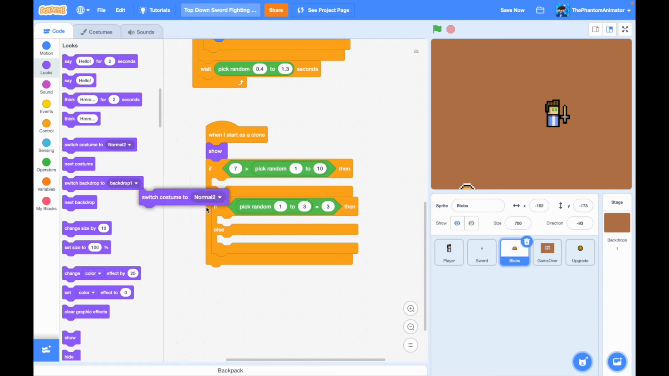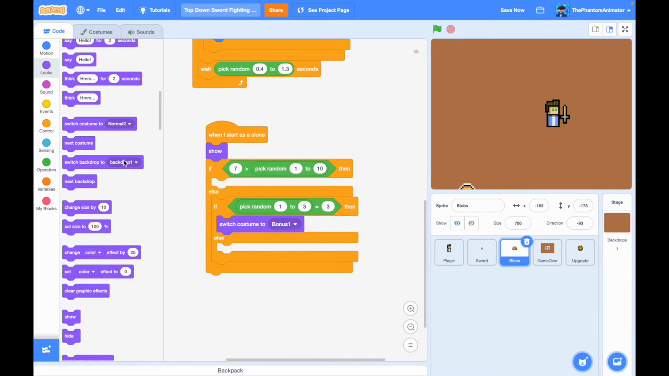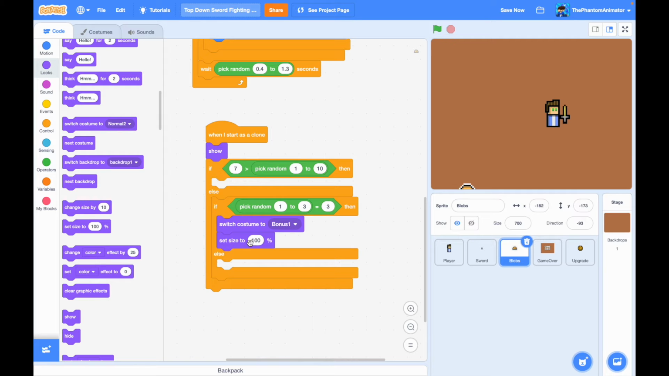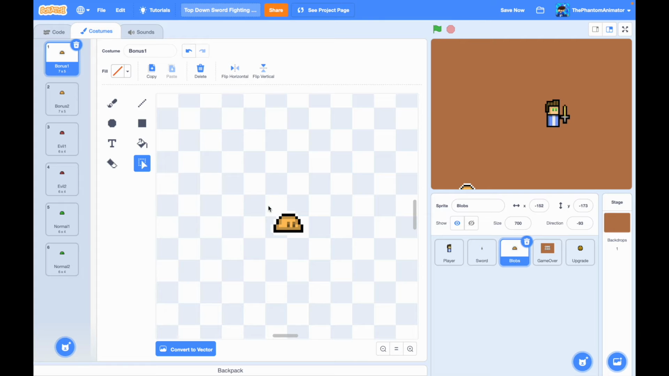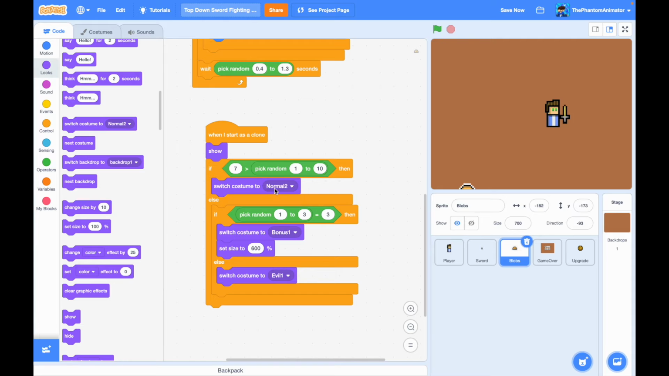So switch costume to bonus 1, and for this specific one, we're going to set our size to 600% because this one has an outline while the others don't, so its size should be smaller. Else, we're going to switch costume to evil 1, and for the first one, we're going to switch our costume to normal 1. So as you can see, normal is the least rare and bonus is the most rare.